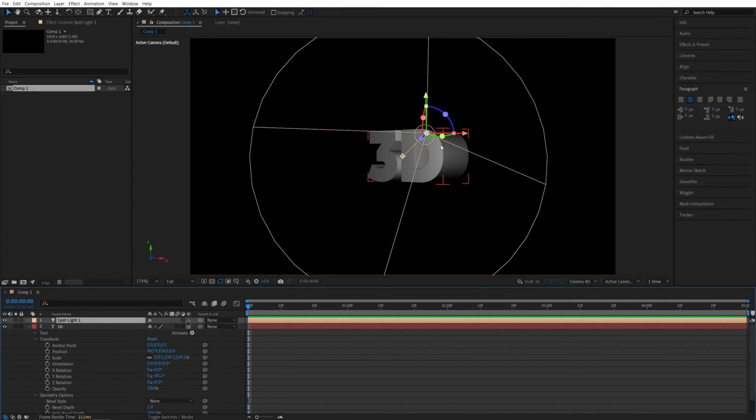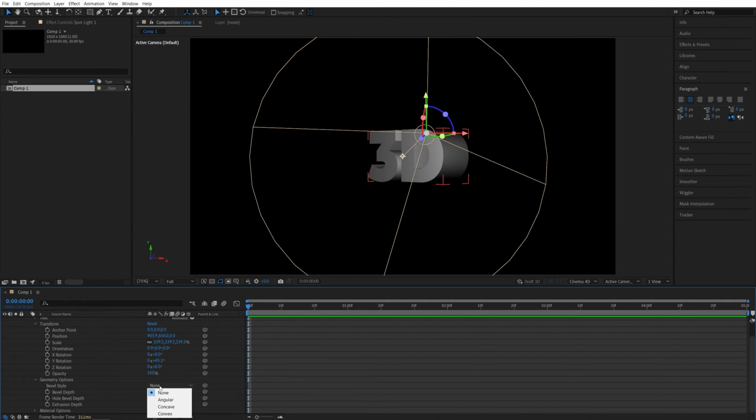Now let's also add a bevel to make the text look even better. In the geometry options, we have the bevel style. I'm going to select the convex. And now you can see the edges of the text are rounded and are also reacting to light.